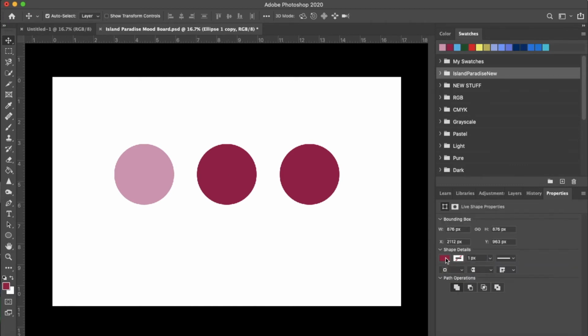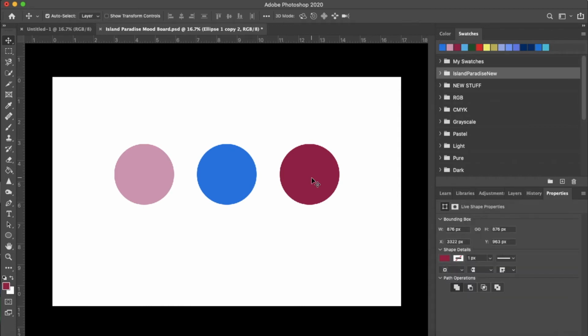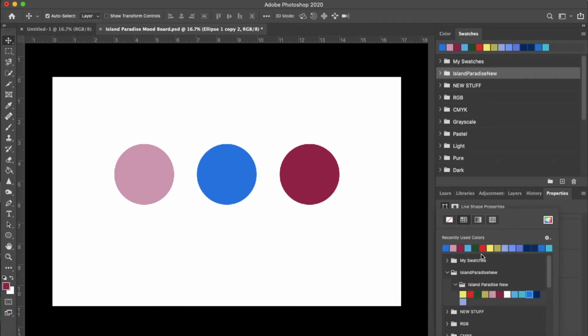Select the swatch in the Properties panel, and then change the color. Choose your color of choice. Okay, I'll select the next swatch by clicking on it. Then once again in the Properties panel, go to the swatch box for the shape fill, and let's do a nice yellow. And that's it.